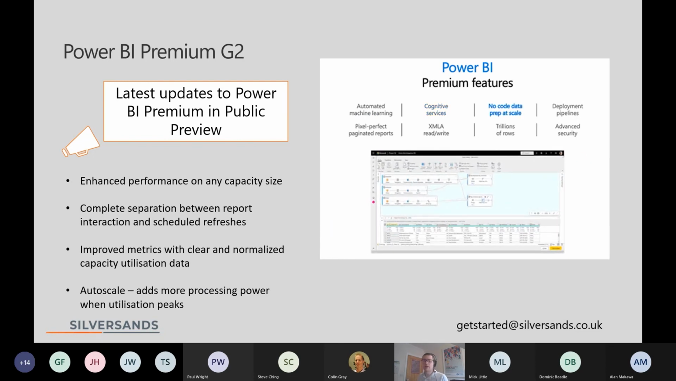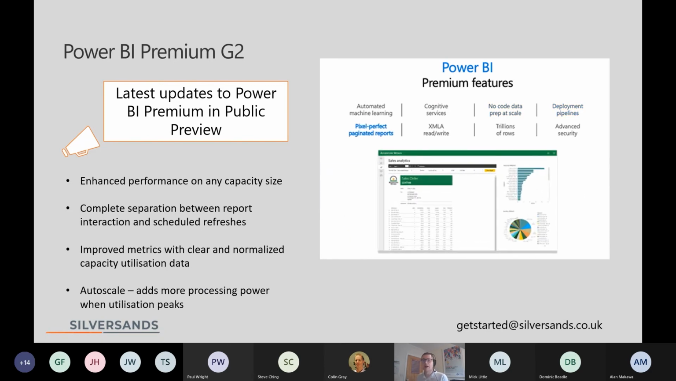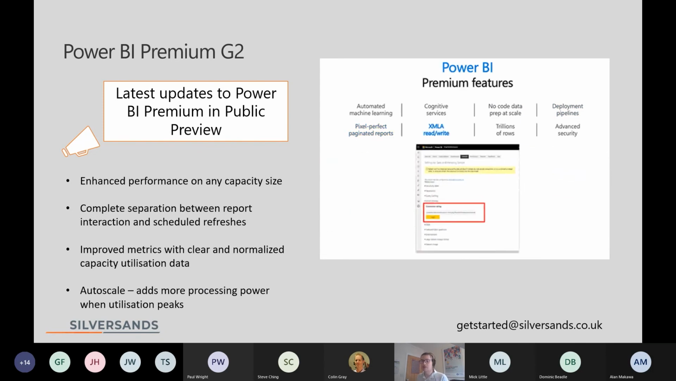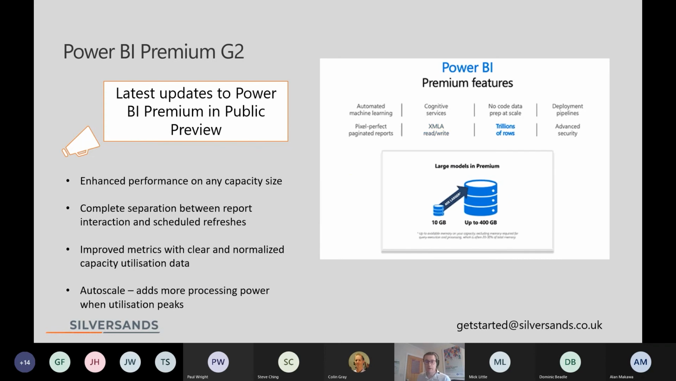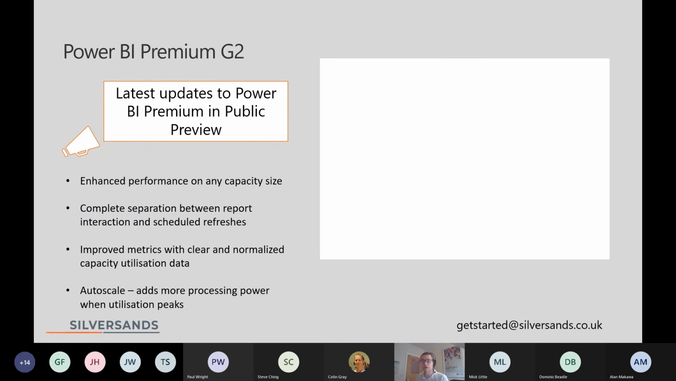One of the other things that it has is paginated reports, something that is not available inside of Power BI. It is only with Power BI Premium that you get those paginated reports, which has been an often request from people with Power BI Pro licenses, for example, to say, I would like to be able to use the paginated reports. Currently, you can't.